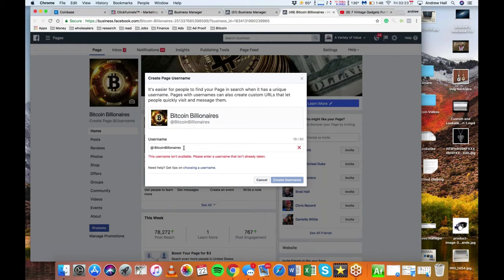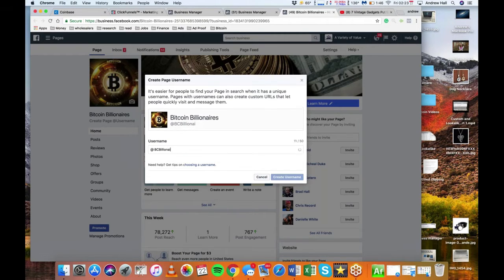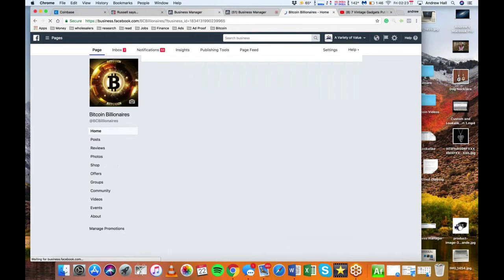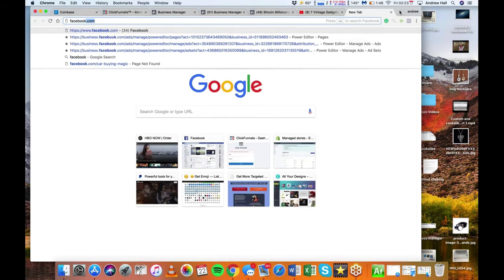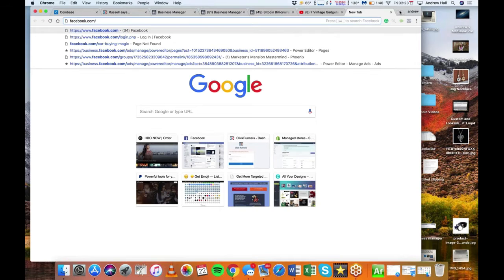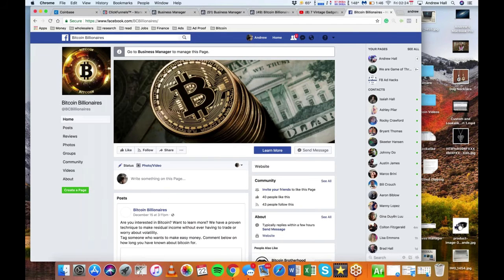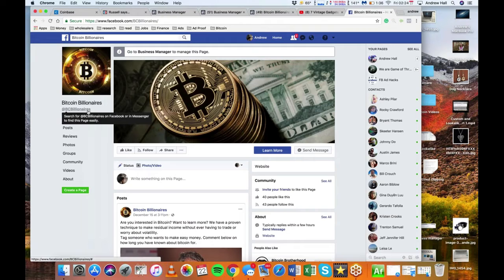Of course it's taken. So you can have whatever page name you want, but when it comes to these custom URLs, now no one else can have that username. Now all you have to do is go up here, and you can find my page, or your page, very easily. You just type in BC Billionaires. See, now you have a legitimate URL that's locked down on Facebook, but you can only do that once you get 25 likes on your page. So you have to get 25 likes first, and then you can do that.